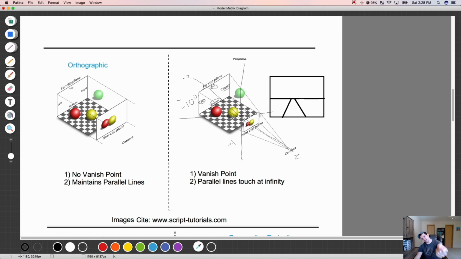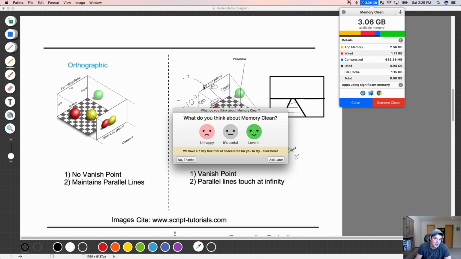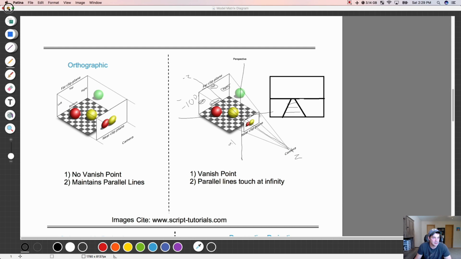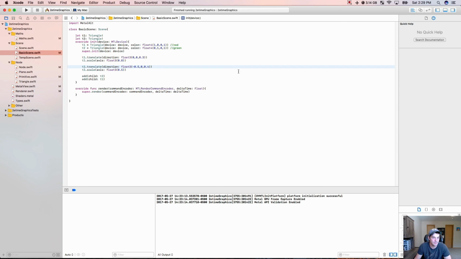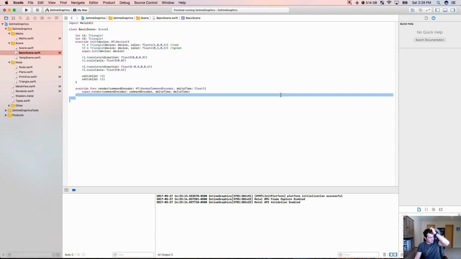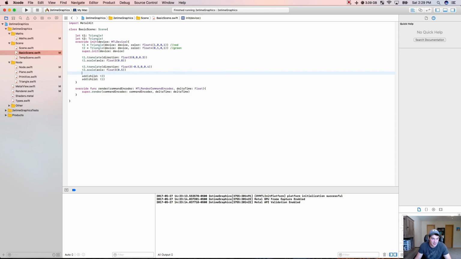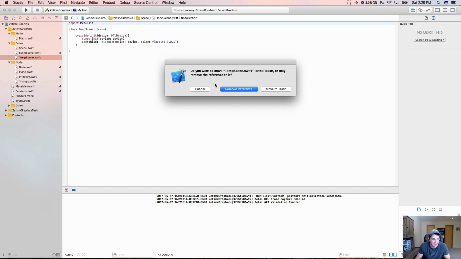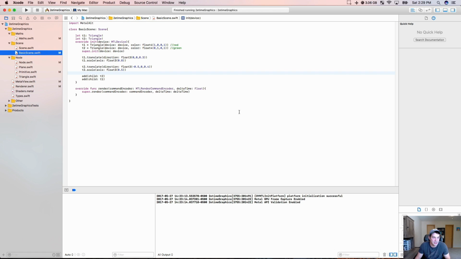So let's do it. This is train tracks, by the way. I didn't finish my train tracks. Man, my computer's running slow. That's okay. No thanks. Memory clean. Now we have 3.6 gigs of memory available. All right, so let's do that. Are we ready, kids? Aye, aye. I'm gonna get sued for saying that. I'm gonna actually delete this temp scene. I don't even need it anymore. I don't even know why it's still here. Yeah, so let's do that.